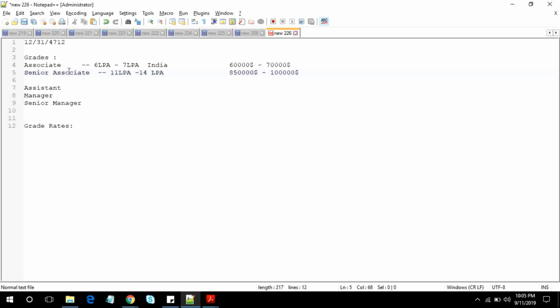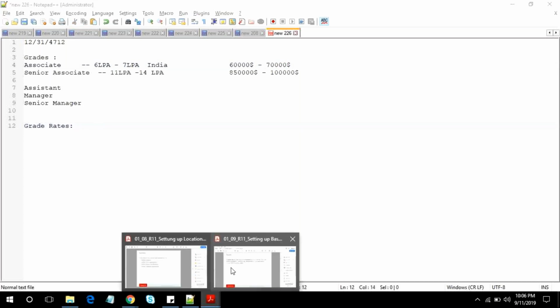As we are attaching the amounts depending upon the legislation, the amounts will differ. For India it will be 6 LPA to 7 LPA, and for the US it will be $6,000 to $7,000. Depending upon the currency and the legislation, the grade rates will differ. That is nothing but grade rates. I said what is meant by grade, and I said what is meant by grade rate. Now let me have a look at this particular document.